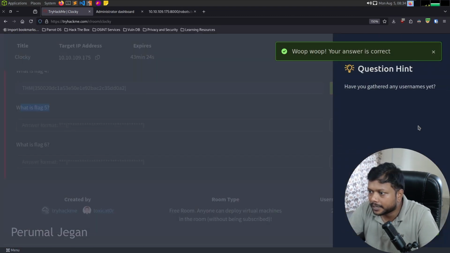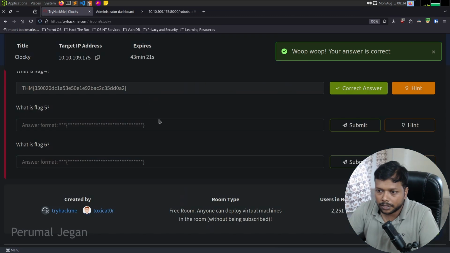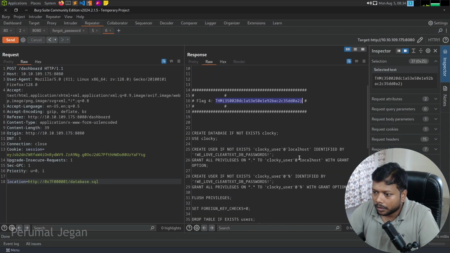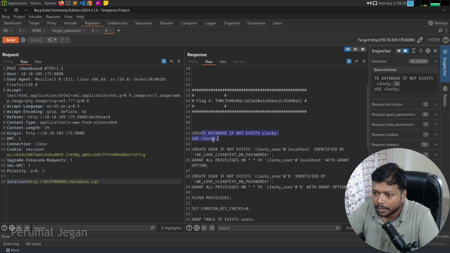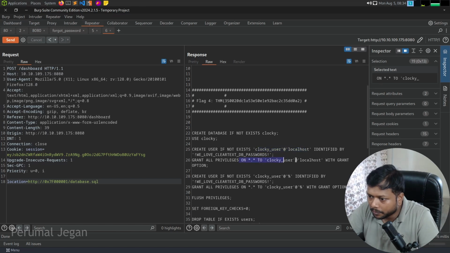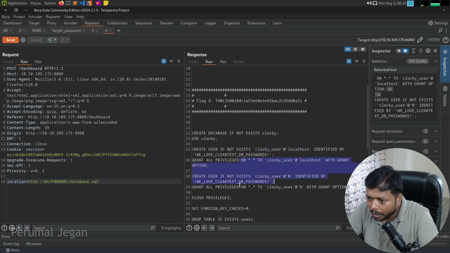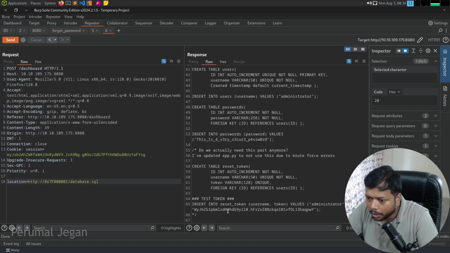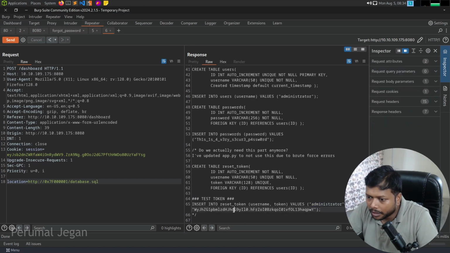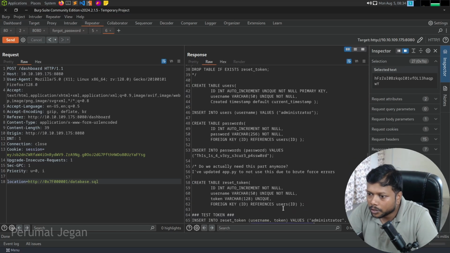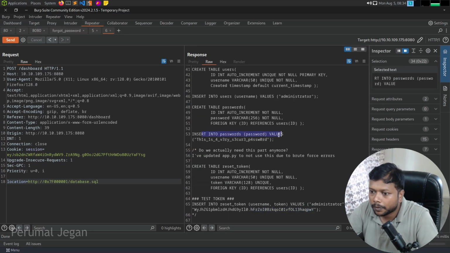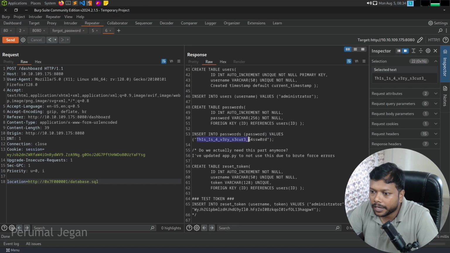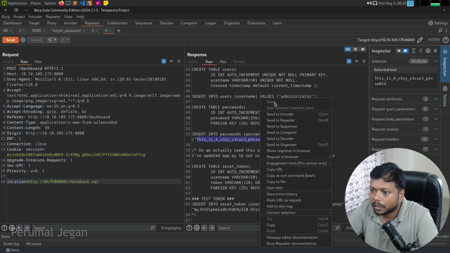And flag 5. Let's see the hint. Have you gathered any usernames yet? Okay. I think I need to look at this specific stuff, and it says it used the database configuration, and I could see the password here. Can I see the password? Not yet. Maybe if I scroll down at the end, I can see administrator, and it is inserting a token. This is actually an administrator token. This is a very secure password. Really?